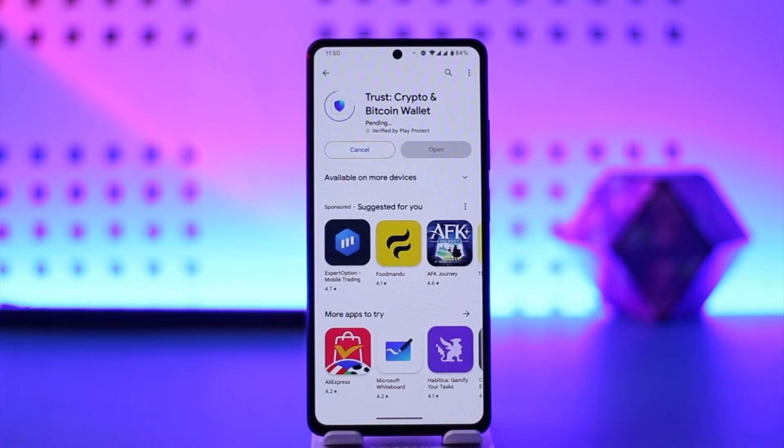So you'll have to tap on the blue install button over there. Now previously it used to be green color, now it's blue. And once you've done that, depending upon the strength of your internet connection, it will actually begin to download. And this is how you can download the Trust Wallet app on Android.